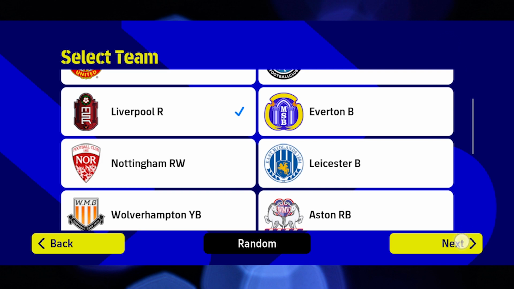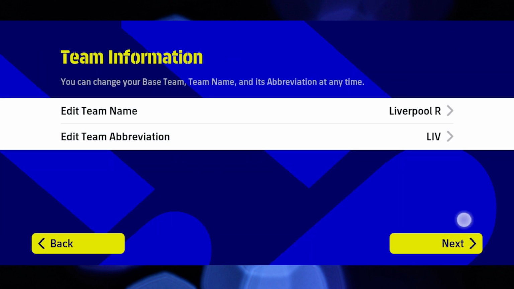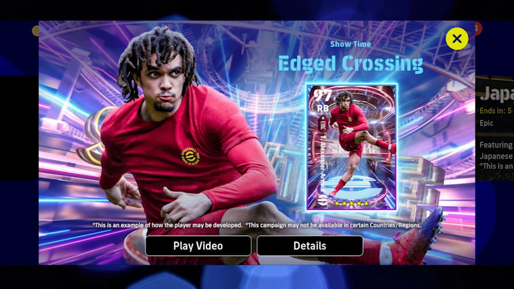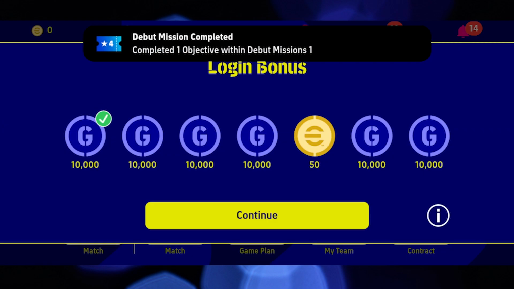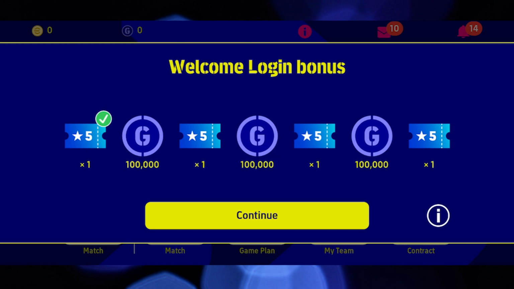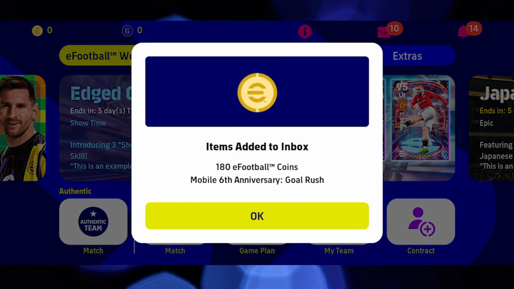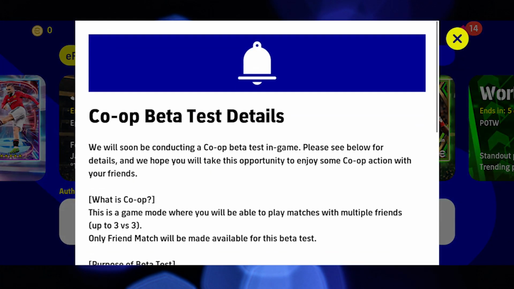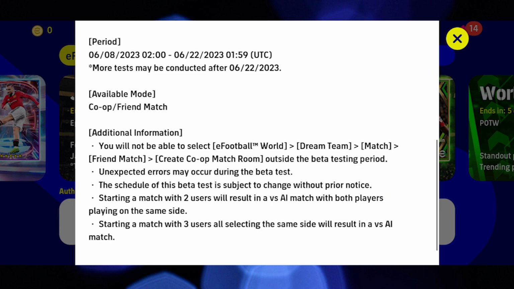Tap on Next to continue. Again, select Next. Now tap on OK. After that, you need to tap on Continue. Then keep tapping on OK for all these taps. After that, you'll see Game Details.